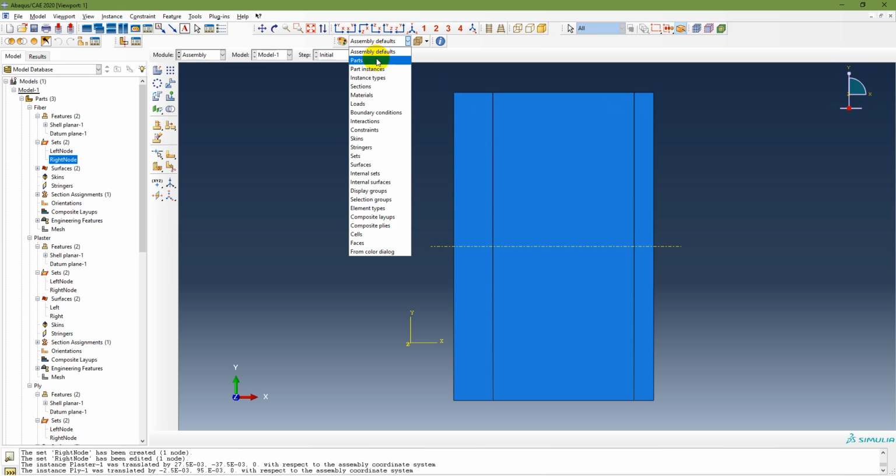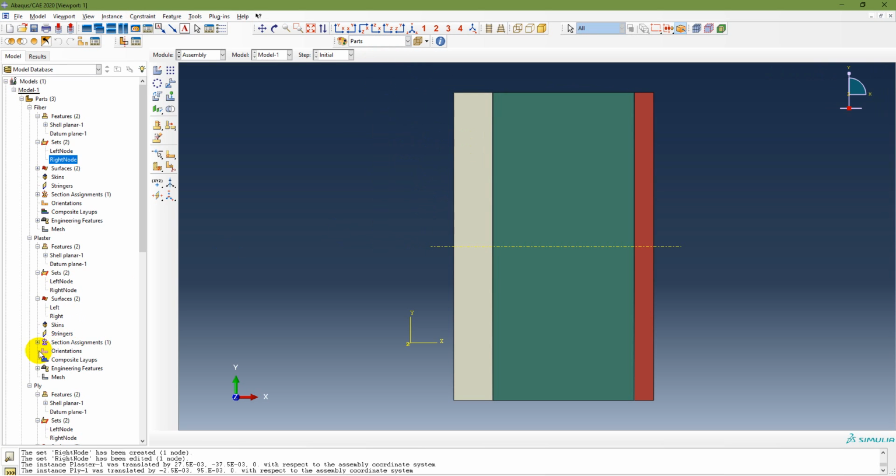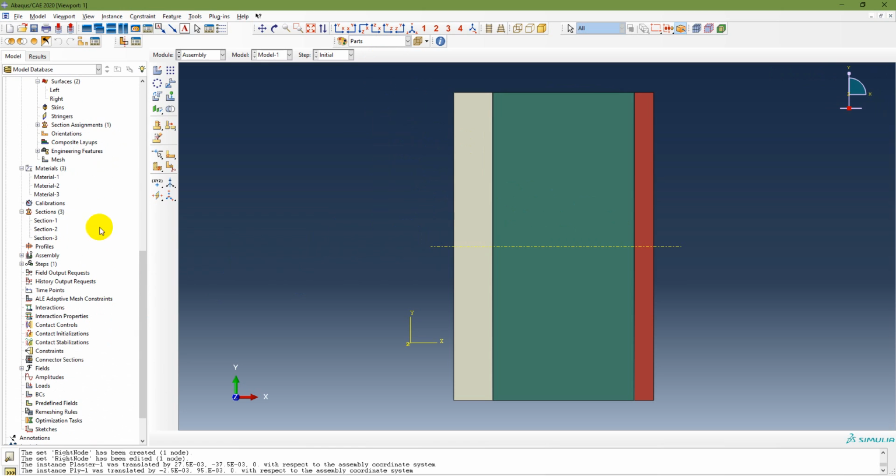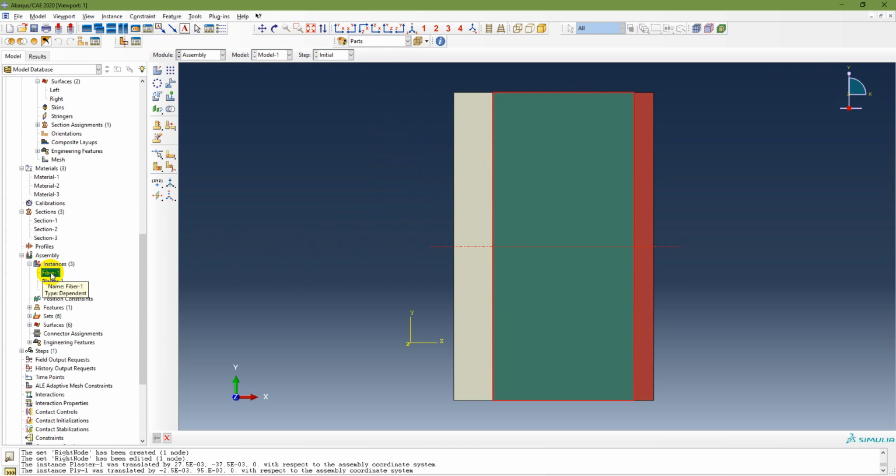Now I can see the three parts, they are now translated. In the assembly module, I can check if they are rightly placed. So that is fiber in the middle, plaster on the left, and ply on the right. This is how we are going to assemble the different parts.